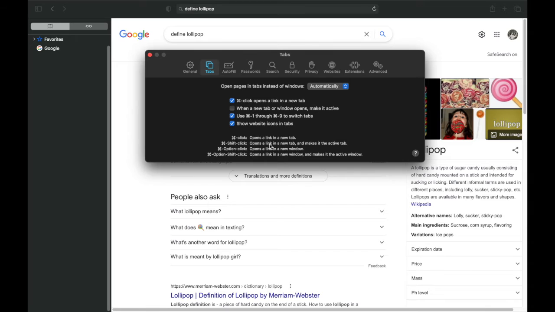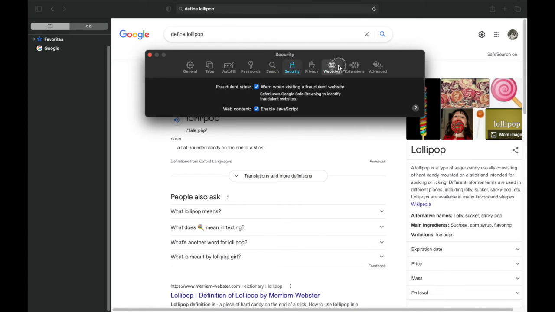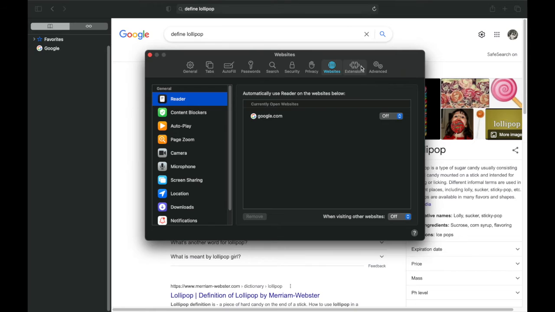Or if you go to search in the tabs across the top here, you can change which search engine it uses when you do your search in the search bar. So I can change it to DuckDuckGo, Google, Yahoo, Bing, or Ecosia. I have no idea what that one is. Ooh, so let's look that up. But anyway, so here's where you can change all of that information.